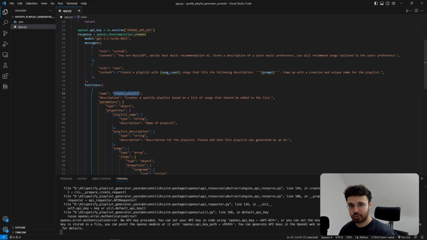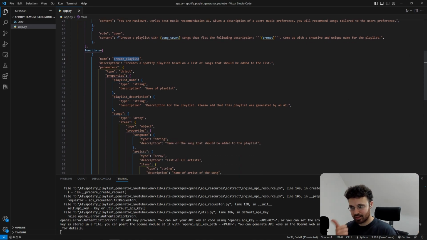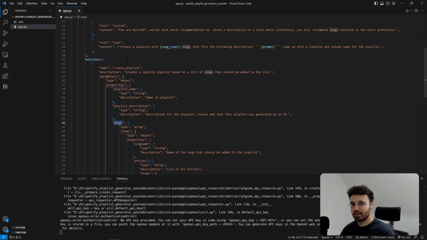Now, in order to call this function, the model then knows that it needs to provide a playlist name, it needs to provide a playlist description, and it needs to provide a list of songs. And all of this data, the GPT model will fill out for me. And that's the trick. So let's have a look at the output.